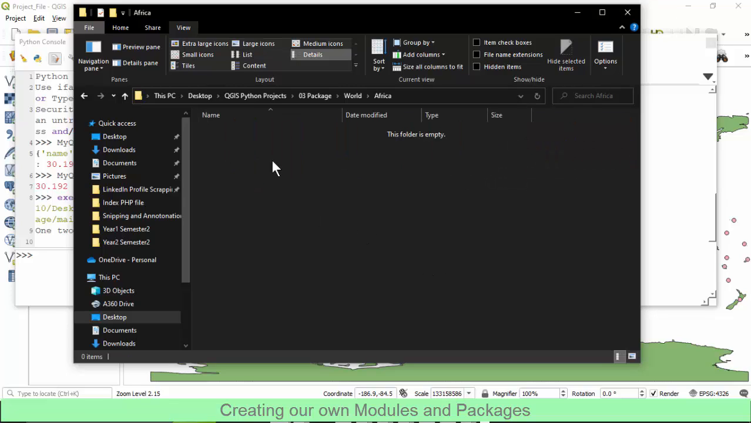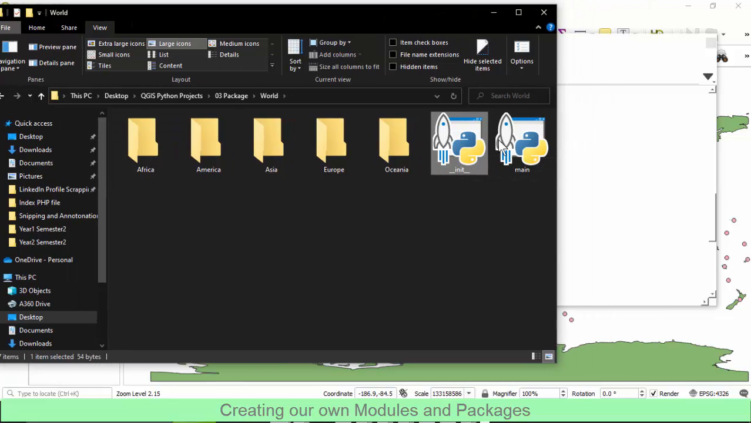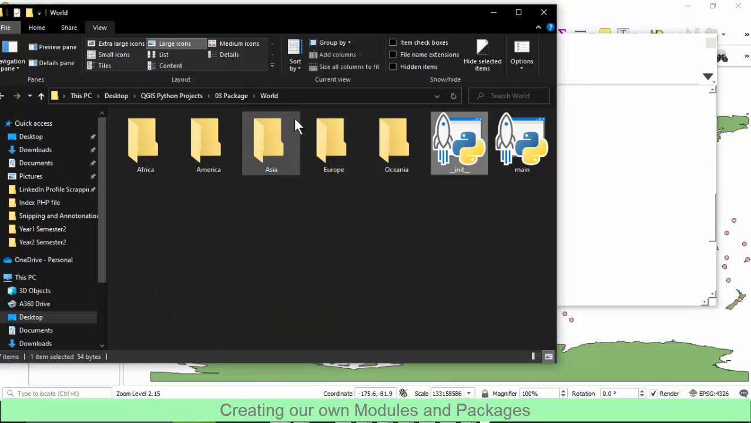So inside each of these subdirectories or sub packages, we also need to have the init file. Even though it's not compulsory in Python 3, we'll still make use of it. Remember, I told you that the content of the init file is the first thing that will be executed whenever you import the package.